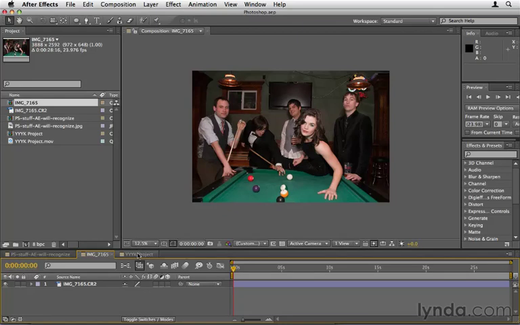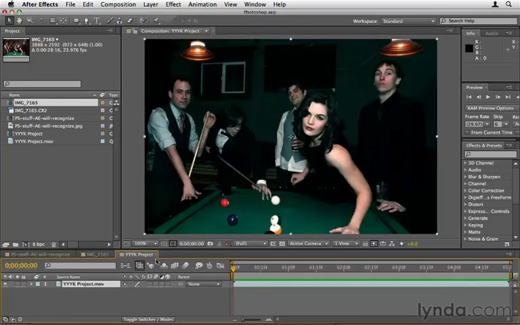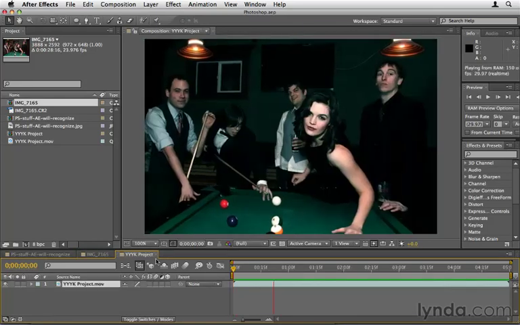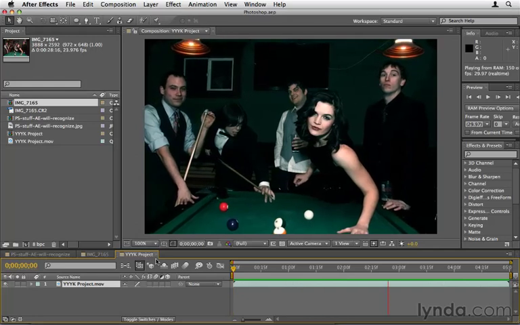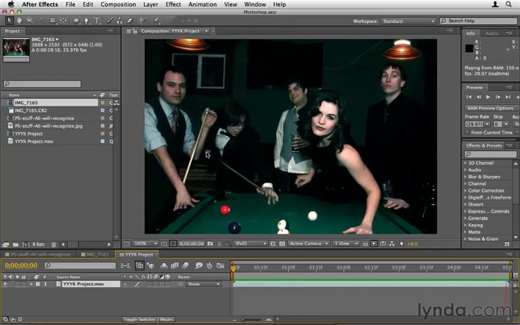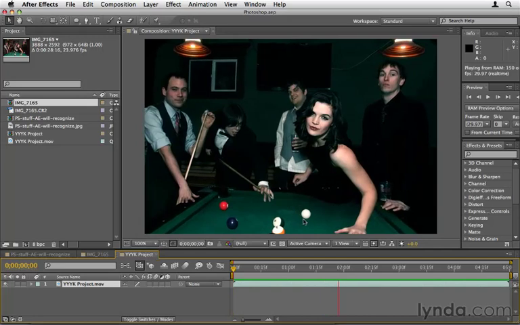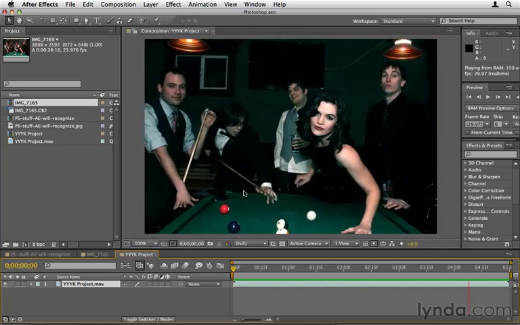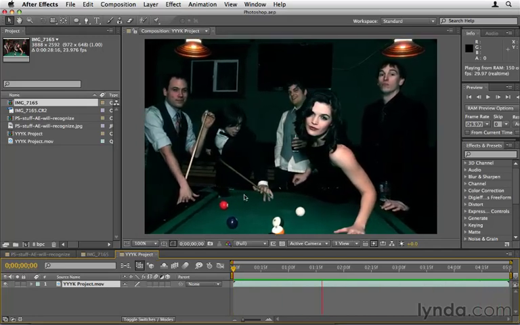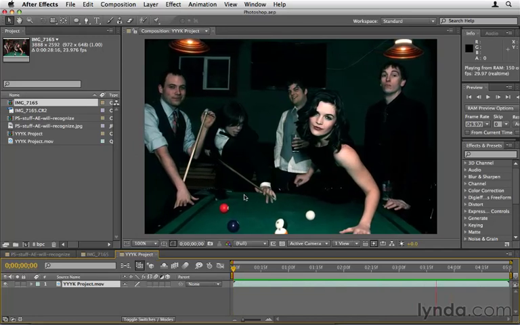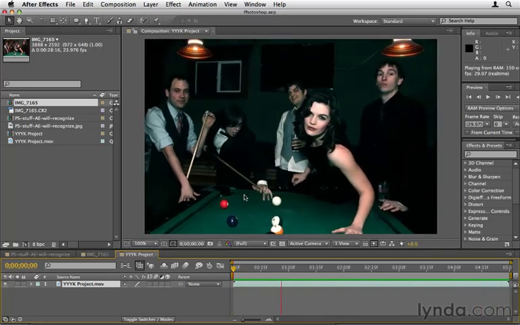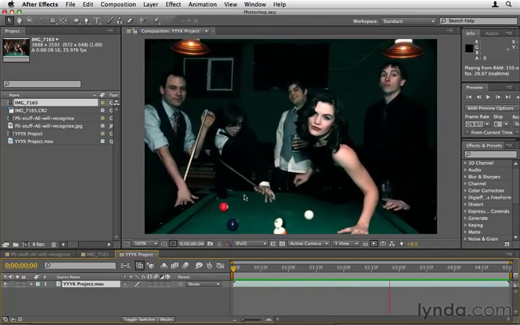And that allowed us, because we separated those layers, to be able to bring these layers in and to move a virtual camera around. And we used the puppet tool on this guy to make this billiard ball hit happen. And all of this was very easy once it was in After Effects, but really the magic of the trick was done in Photoshop.